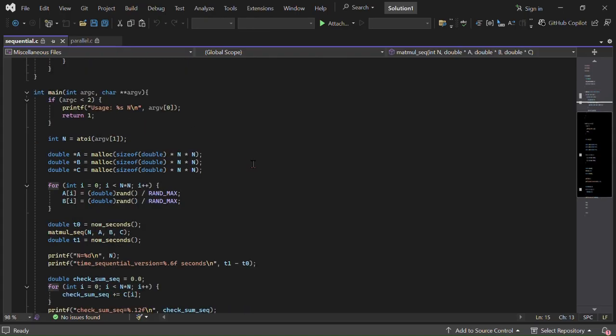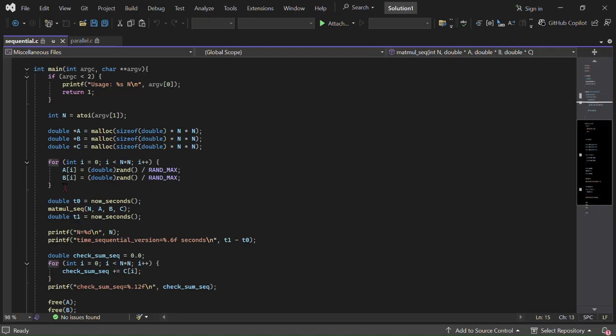Then we have here our main. So let's go to here. This just reads the matrix size n from the command line, and then this is the memory allocation. I just allocate memory for the matrices, so the size can be chosen at runtime. And then here for random, this fills matrix A and B with random numbers.